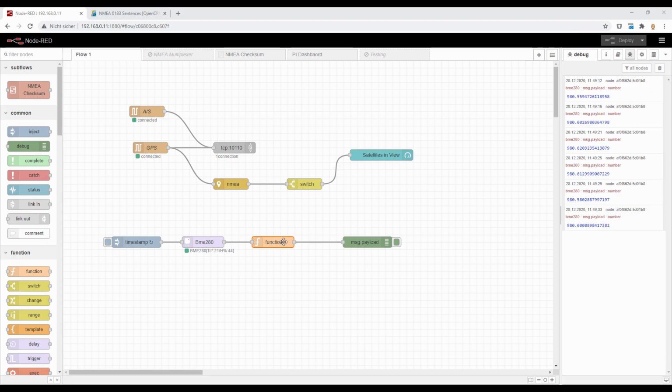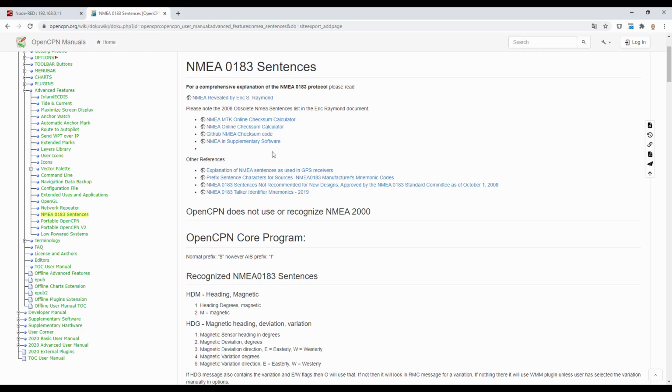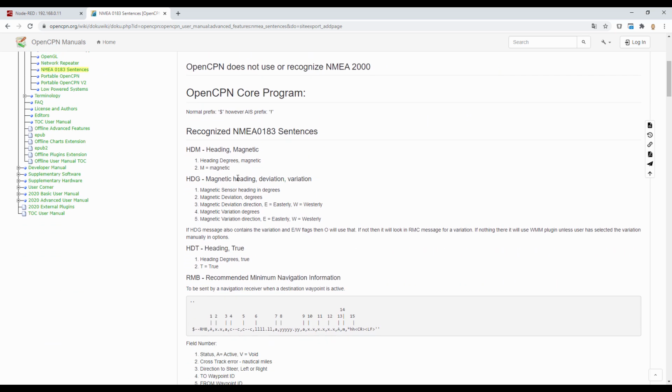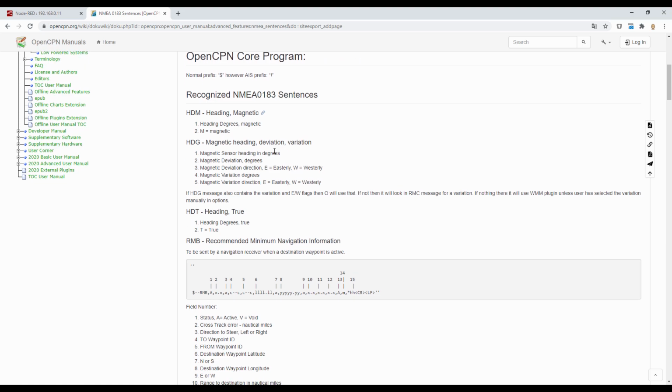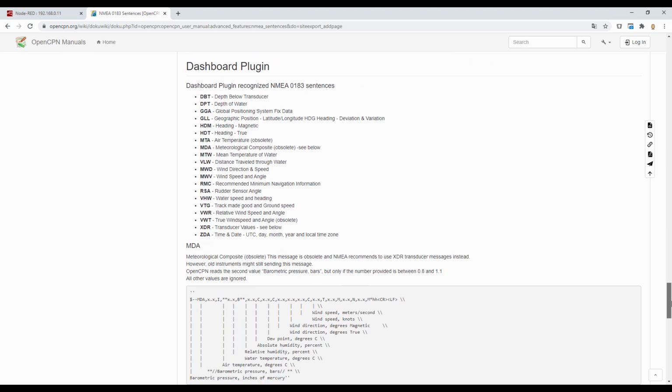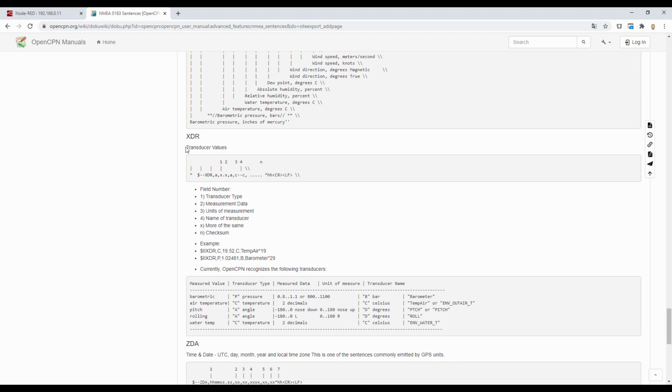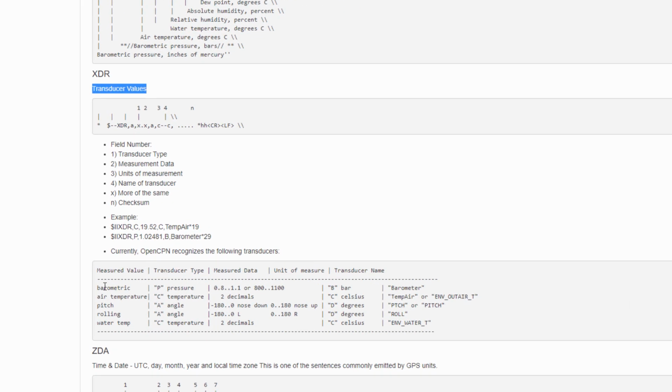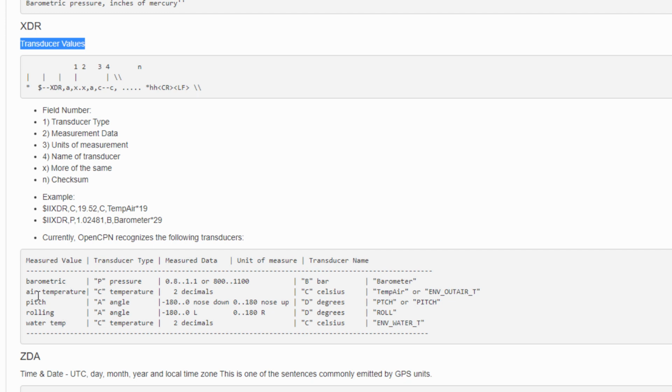Of course, you don't need a function node for that, but we need to do more. As this stream is not NMEA, this is just a number, so we need to get it to an NMEA stream, and I can recommend the OpenCPN wiki for NMEA sentences. You get all the information here about what kind of NMEA sentences OpenCPN is accepting, and for us it is interesting to see the transducer values. The transducer values are values like air temperature, barometric pressure, pitch, rolling, water temperature. We decided to go for barometric pressure, and there's also one example in here. This one here is for barometric.